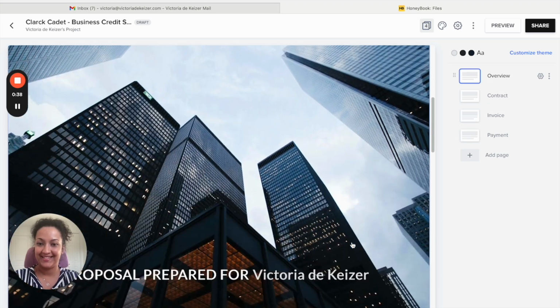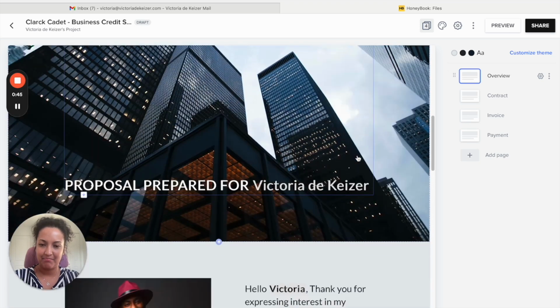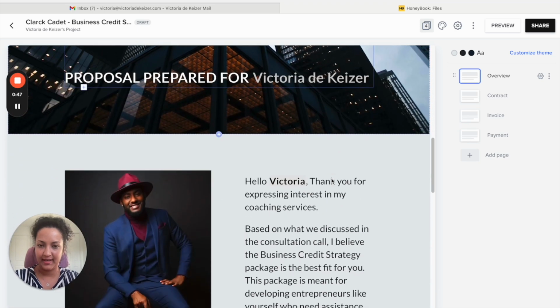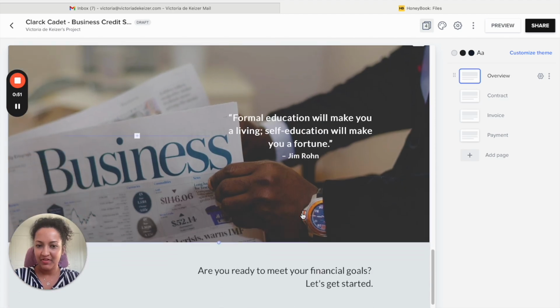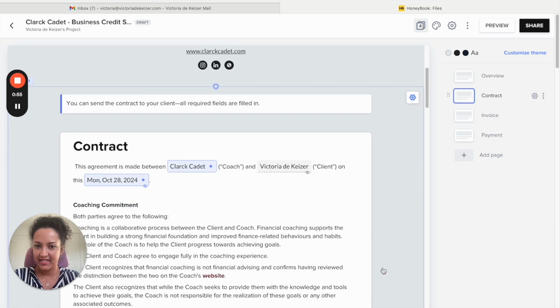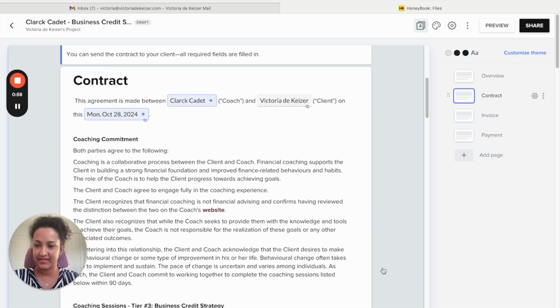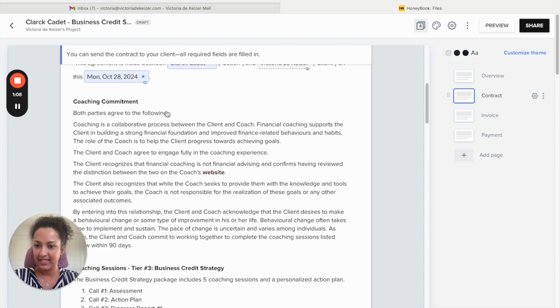Now check this out. Because we've put smart fields in here, it auto-populates my name, my full name for him, my first name here, and everything else is pretty much good to go on that first page, right? Because it's the same package that he's prepared proposals for other people for. And then on the contract page, it auto-populates my full name into the right field. It puts today's date automatically.